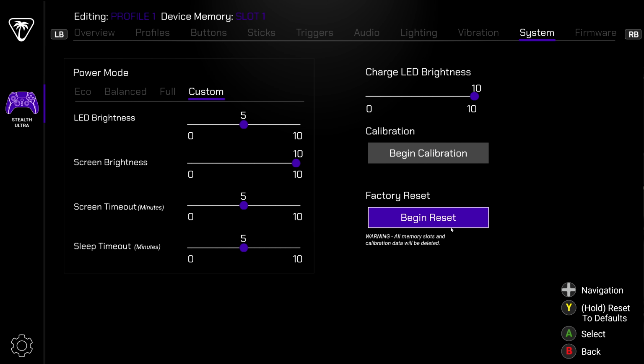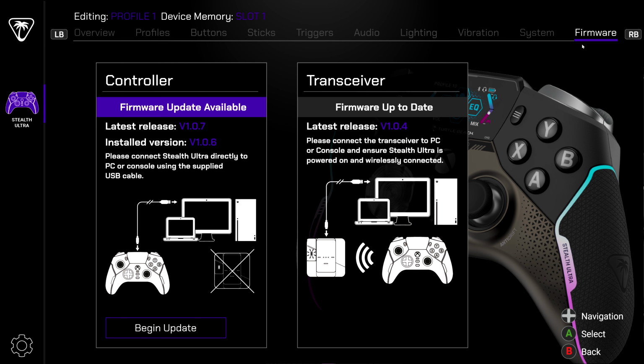And the factory reset is if you want to reset the controller to the default settings. And here on the last submenu, we have the firmware settings, where you can decide to update firmware on the transceiver or also the controller.